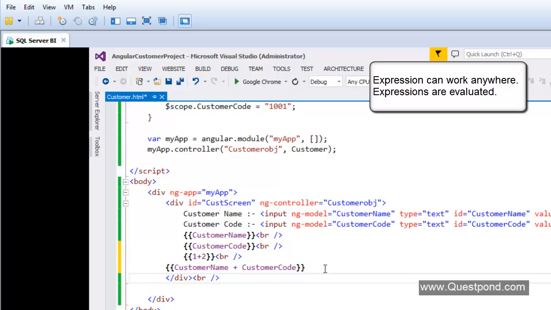Okay, so expression, don't think about it as just to display inside a div tag or a span tag. No, it can be displayed anywhere, irrespective of whether it is inside an element or outside an element. And second, expressions get evaluated mathematically and functionally. So in other words, it can get concatenated or it can get added and so on, right?